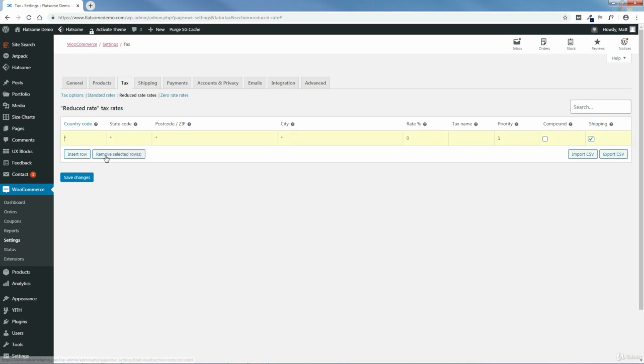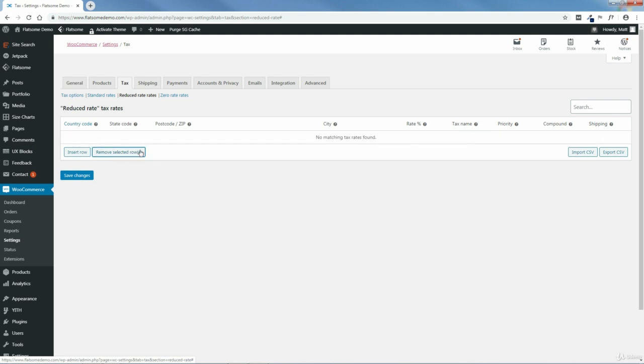And you can remove a selected row by selecting it and then clicking remove selected rows. And then zero rate rates is if there's a certain area you don't want to charge any sales tax, then you would put that in here. So I'm going to go back to tax options.